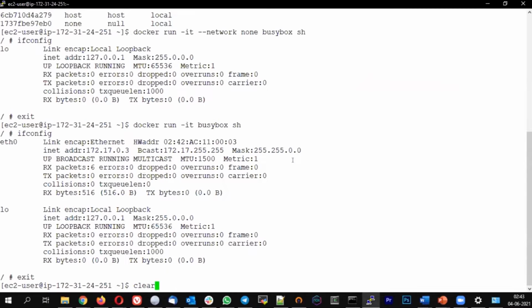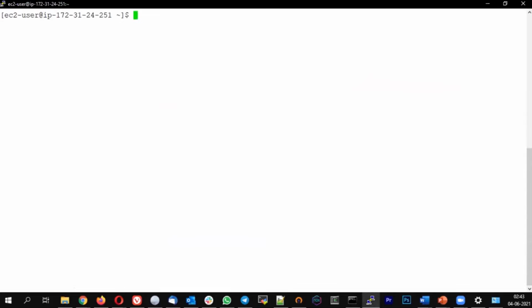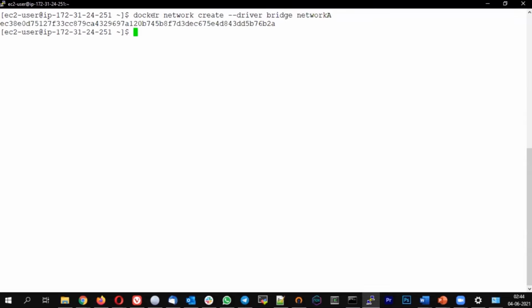So let me first create two networks. So docker network create -driver. What kind of network am I going to create? I'm going to create a bridge network. Bridge. Let me name it network A. So I'm creating network A.